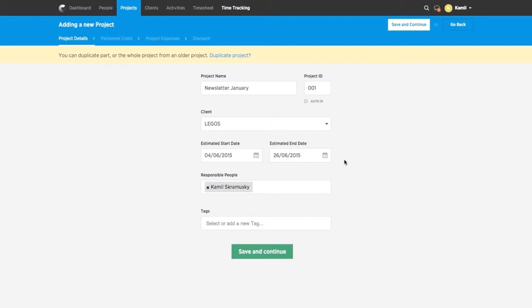In this part, you define the people responsible for implementing this project. At the moment, you're the person responsible for the project. When you have added several people to CostLocker, you can remove yourself as a responsible person and add somebody else.